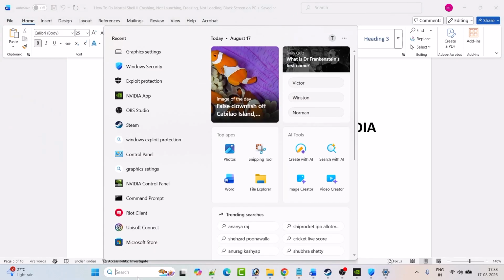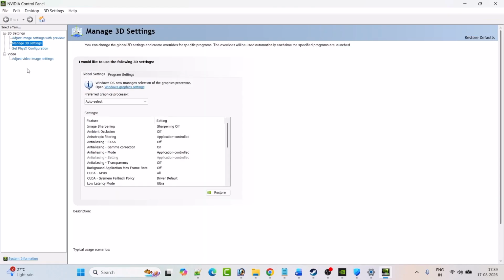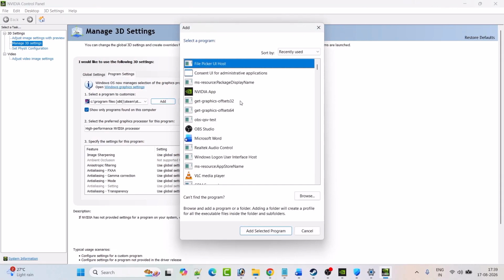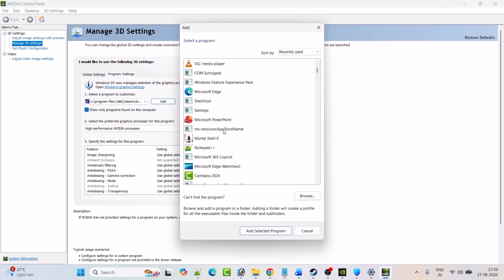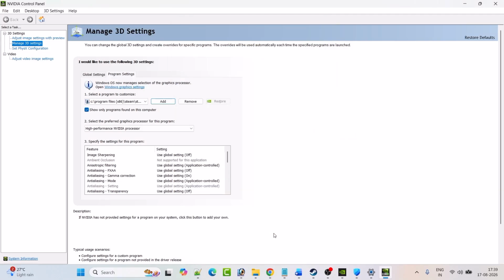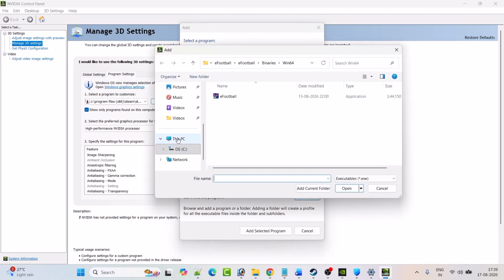Fix 11 is to select high performance in the NVIDIA Control Panel app. So in Windows search, type NVIDIA Control Panel and open the NVIDIA Control Panel app. Click on manage 3D settings, click on program settings, click on add. Now in the list, look for Mortal Kombat 2. Here it is. Select it and then click on add selected program. Now if you don't see Mortal Kombat 2 over here in the list, then click on browse and then browse to the game installation folder.